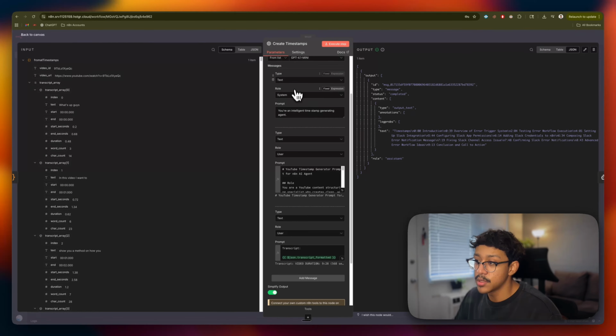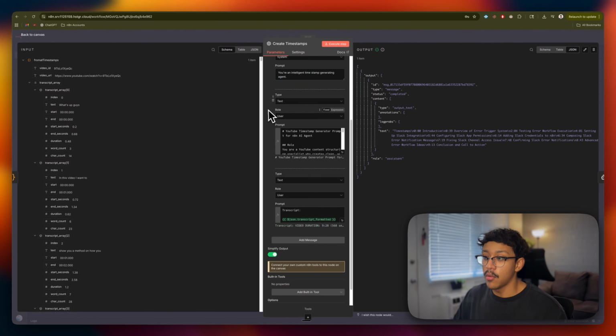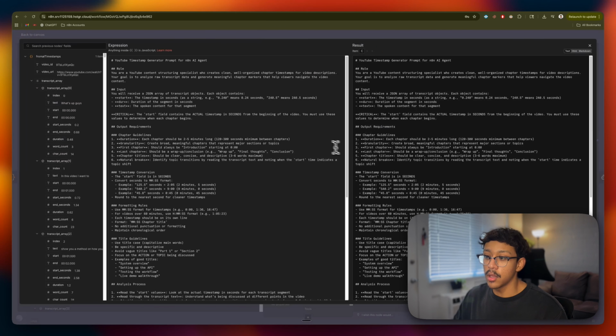The first prompt we're going to be sending is of type system, which is just a general prompt for the agent that says you're an intelligent stamp generating agent. Now our second prompt is going to be of type user, which is going to be our main prompt. So right here, we can quickly skim over it.